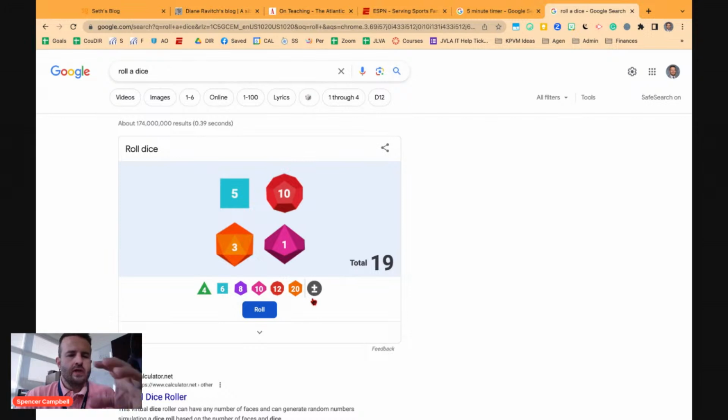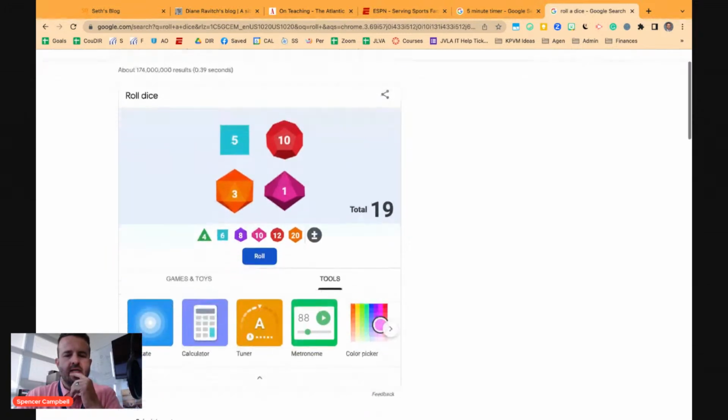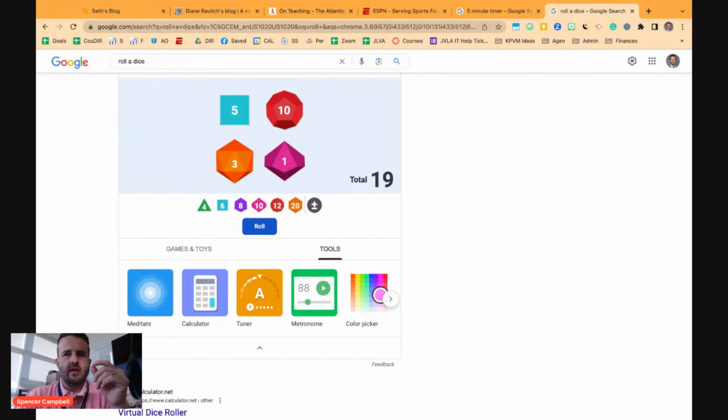When you look at the options that you have here, you can see that there's a lot of applicable things to use in the classroom or in PD sessions when you're with your students. So I'm in roll a dice. When I click the down arrow, you can see a lot of the other options that Google has connected with the Omnibox.